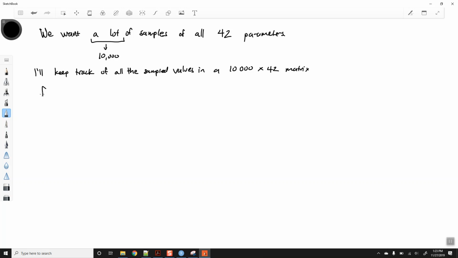All right, this will be the outer loop. My matrix I'll call theta, which is 10,000 by 42. Then we'll say for row in 1 through 10,000. We're going to do this for each row, and for one iteration, we sample each value. So the Gibbs sampler: for column in 1 through 40, we're just doing the theta values.